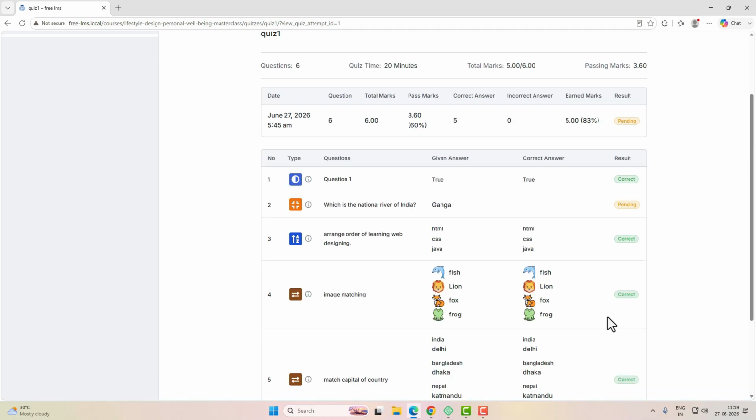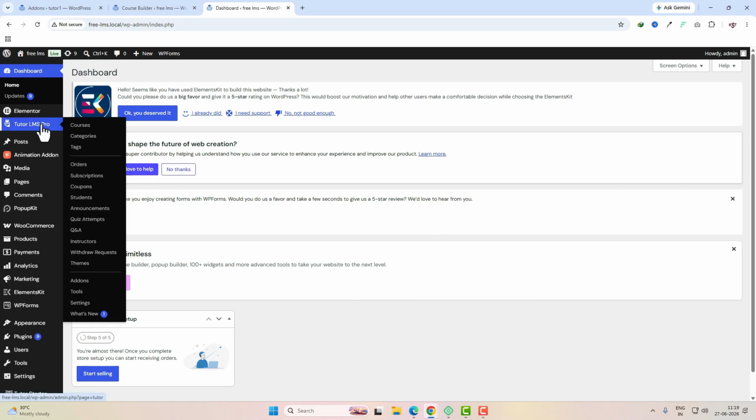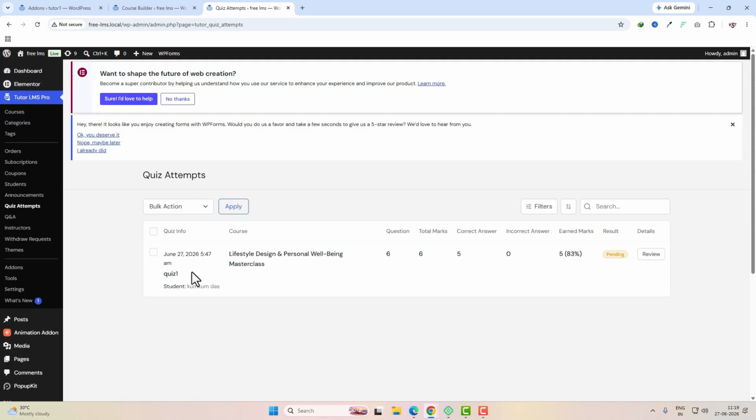So now let me open the instructor dashboard or admin dashboard. So that is my instructor or admin dashboard. From there I have to hover on Tutor LMS Pro, and here you can see the quiz attempts. Click on that. So as you can see, one student already attempted the quiz. Let me click on review because the data is showing pending.